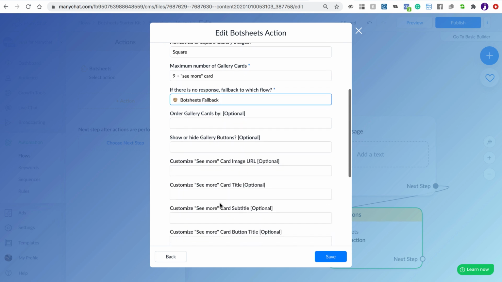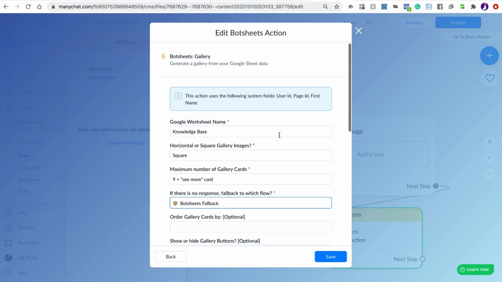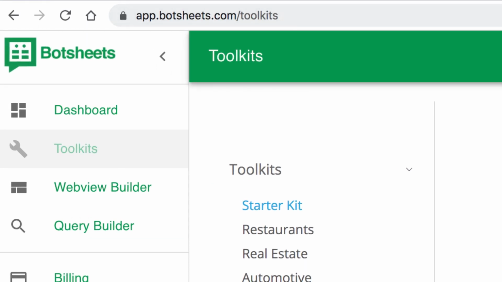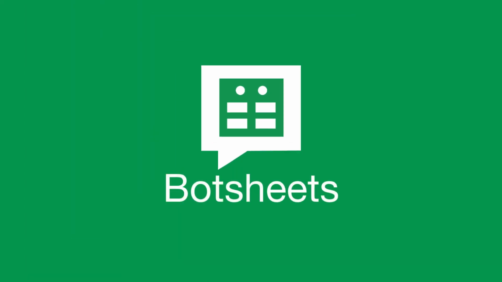And then there's other options here. And you'll want to go through the documentation as well. All of that is accessible through the Botsheets dashboard at app.botsheets.com. So hopefully that gets you started, and you can learn more about how to generate dynamic content for Messenger using Google Sheets.